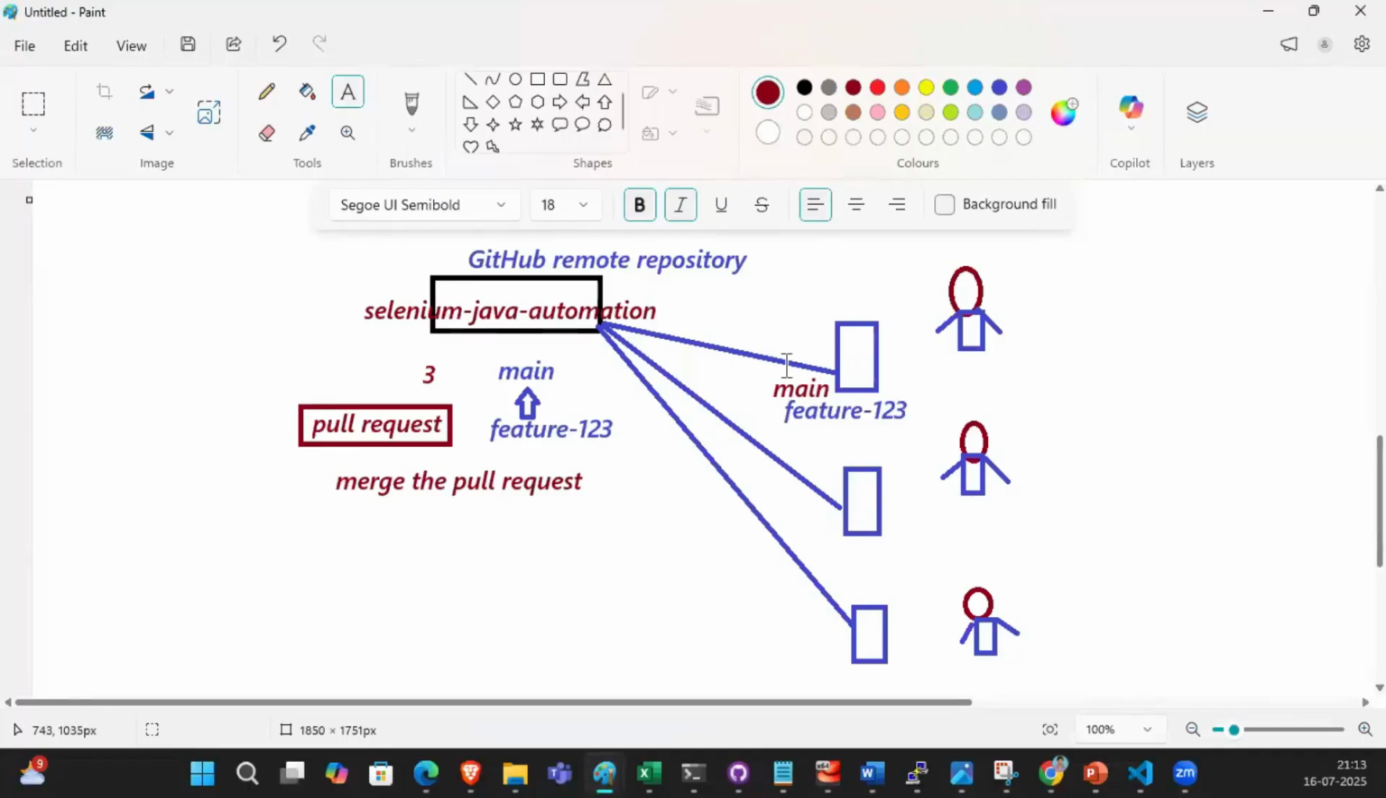So now you have only one test case in our main. Once you do git pull, connected to the main branch, it will automatically download the other two test cases in the main branch. So now your main branch has the three test cases.